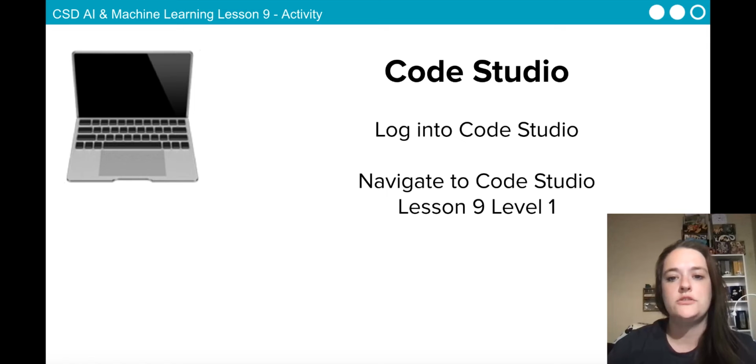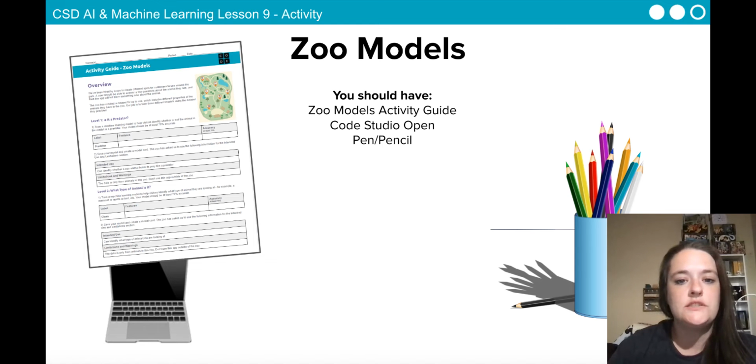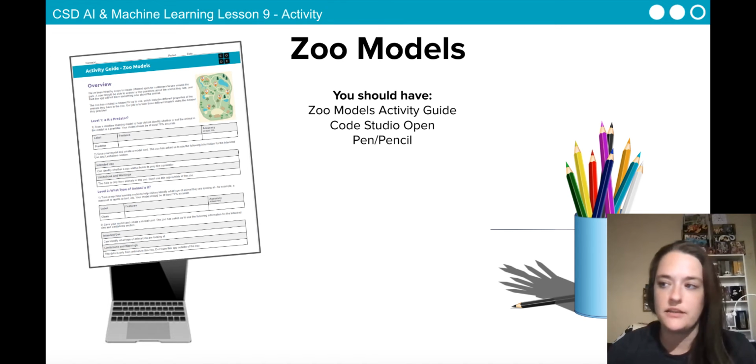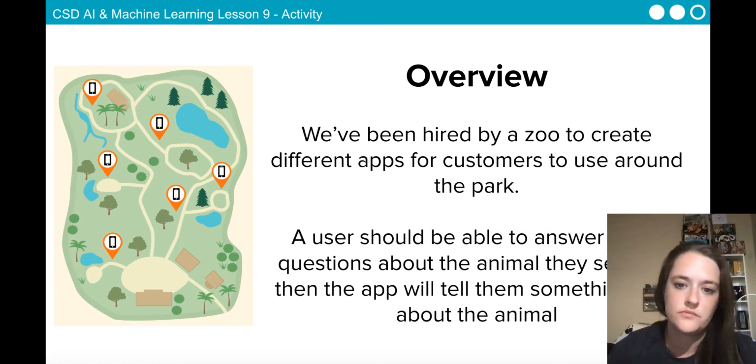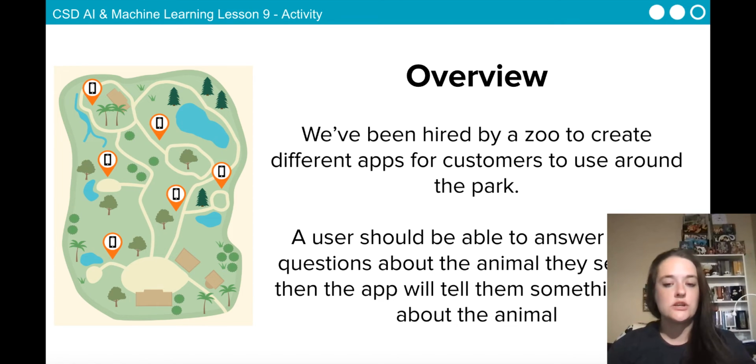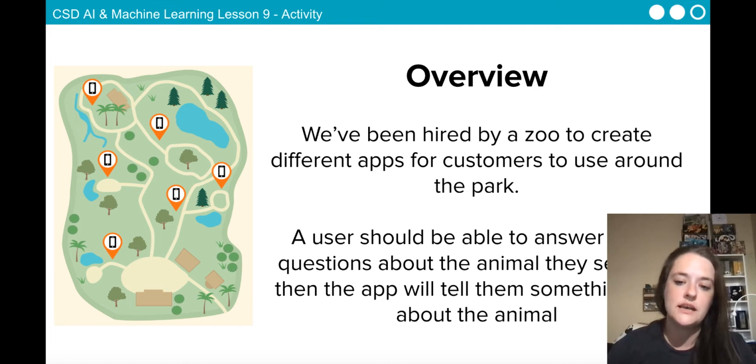Let's go ahead and go to Code Studio, Lesson 9, Level 1, and you will also need your activity guide for this lesson. We have been hired by a zoo to create different apps for customers to use around the park. A user should be able to answer a few questions about the animal they see, and then the app will tell them something new about the animal.